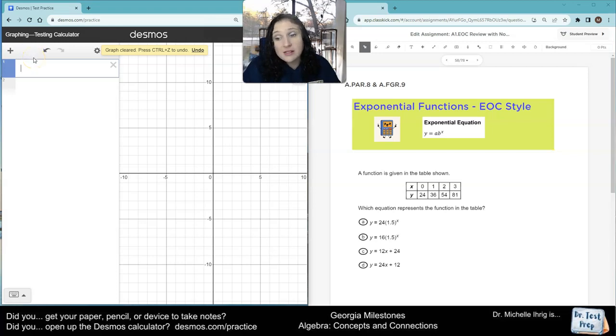Okay, so they're giving us a function and they want to know which one of those represents the correct space. Now, you can just look at it and know what it is. It's going to be letter A because you know the initial value is 24 and that's the only one that has X as an exponent and the initial value of 24. But let's say you forgot that. So how do we use the graphing calculator to help us be successful?